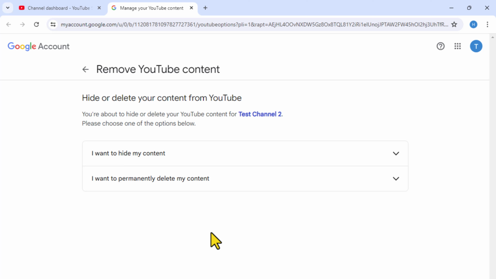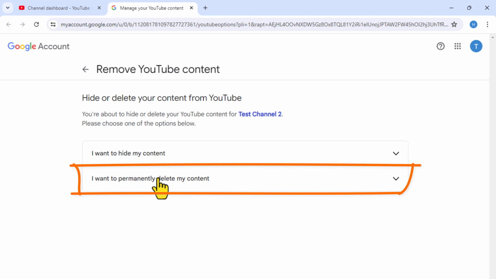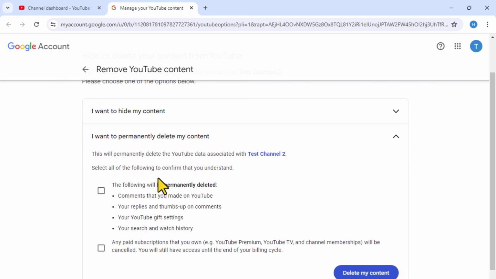And once you reach this page, you will have two options: I want to hide my content, and I want to permanently delete my content. To delete your YouTube channel, select I want to permanently delete my content. Remember that deleting your YouTube channel will permanently delete the data associated with it.